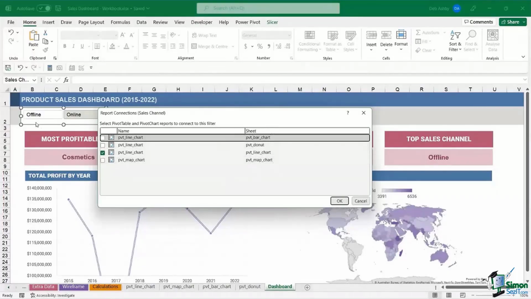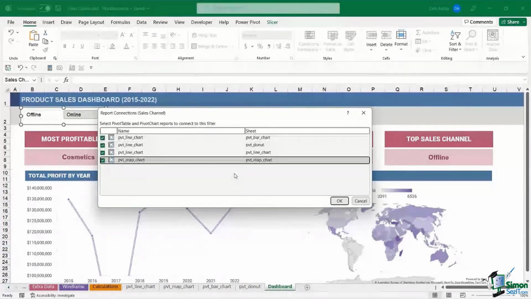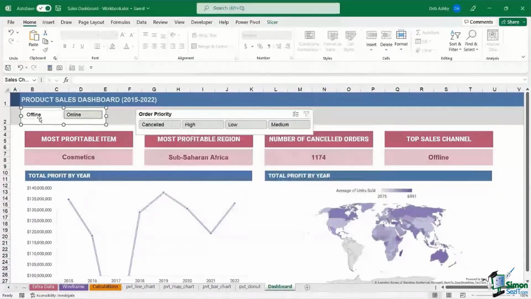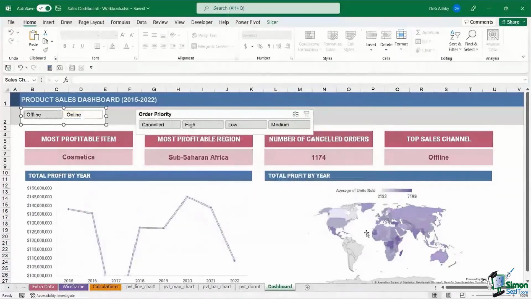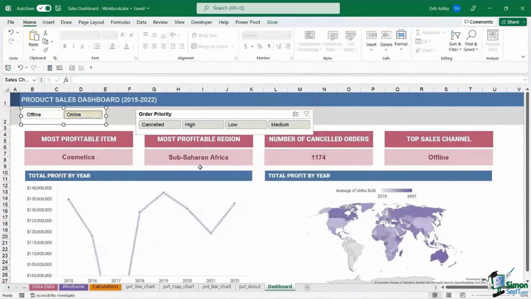So I basically want the slicers to control all of the charts on my dashboard. So I'm going to basically select all of them for this. And now if I select various different things, it's going to change in all of the charts. So you can see that that map chart is now updating.